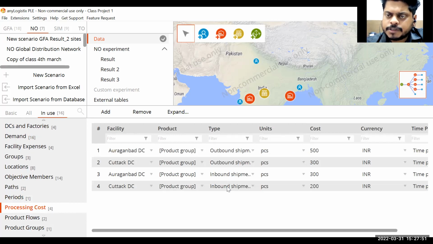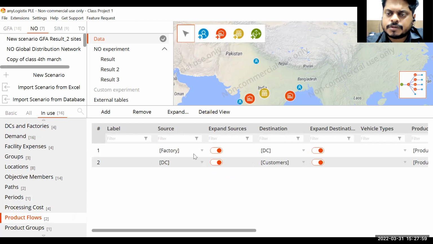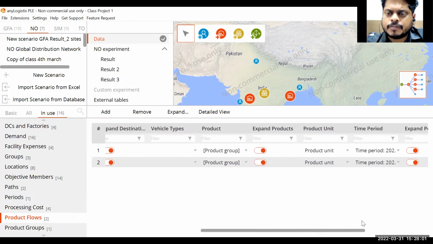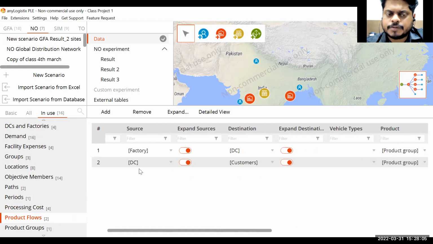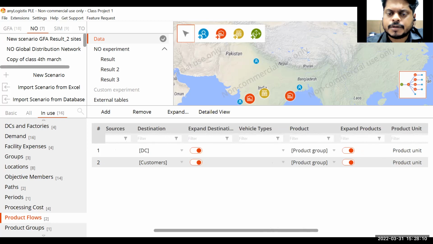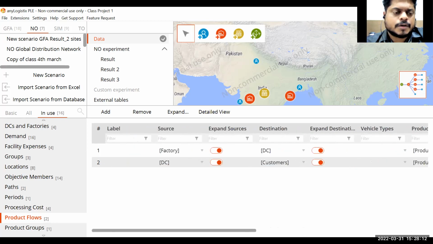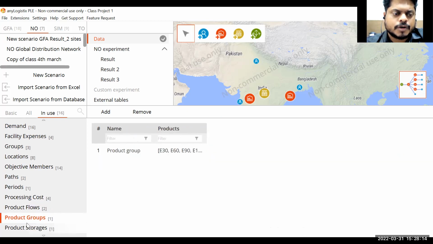Processing cost. We added inbound processing cost because the product will come from the factory to the distribution center. Then product flows. This is where you put your product flow from factory to distribution center, from distribution center to customer, of what product group, right? Then product group, already added.